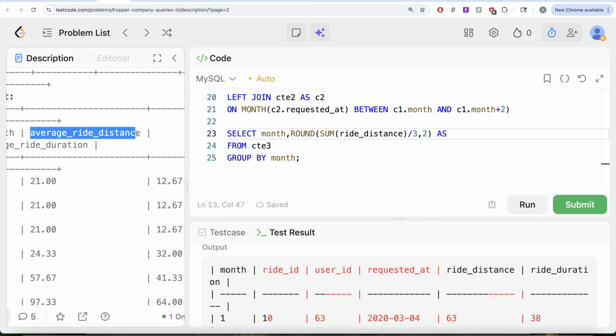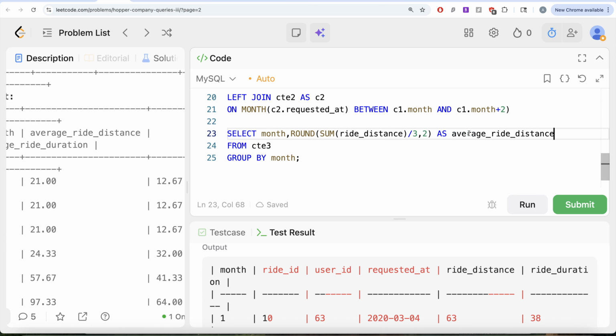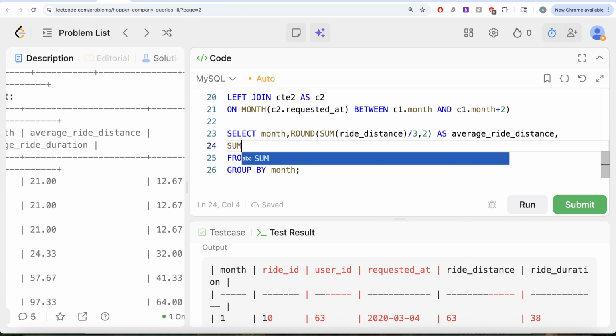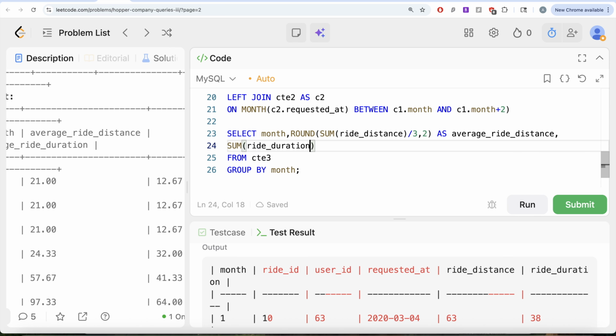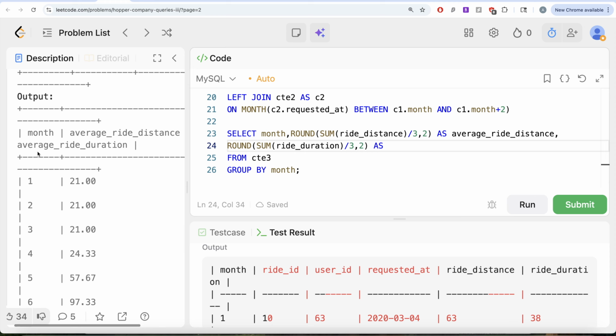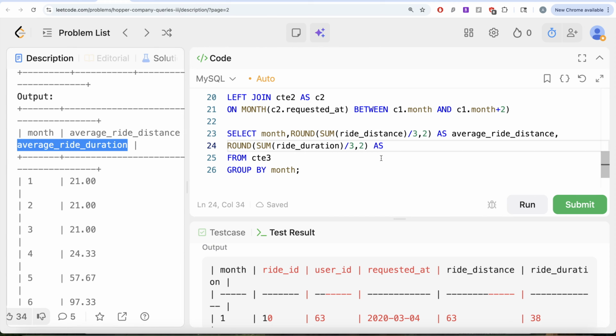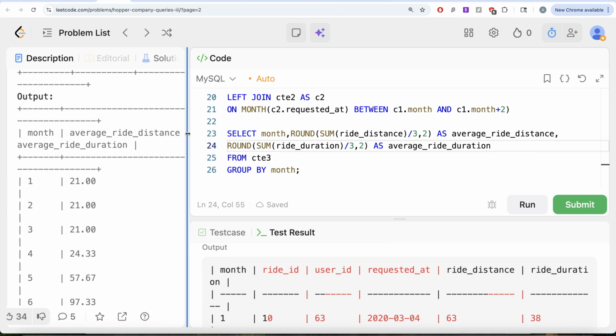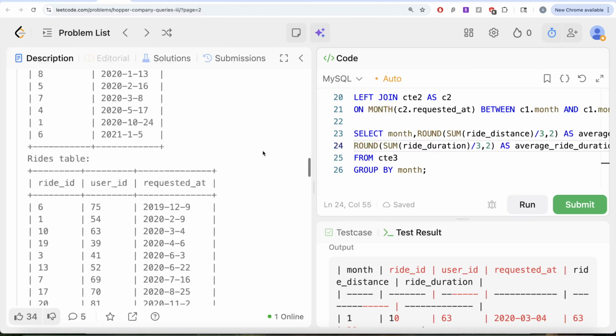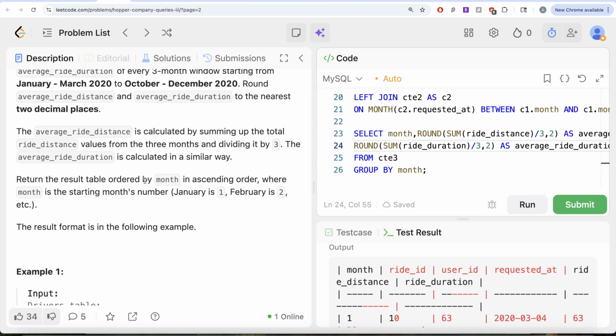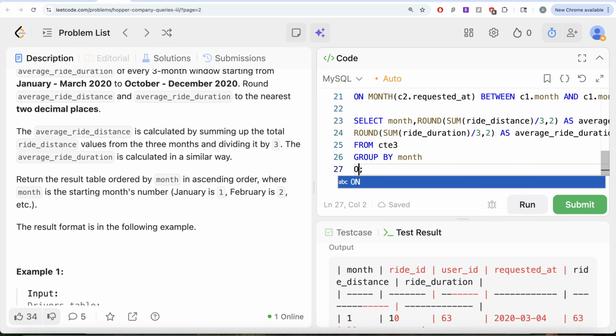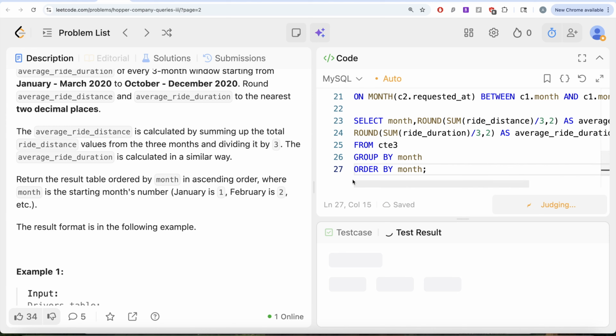So let's copy this, paste it here. Similarly, we can go ahead and do that. Give me the sum of ride duration, then divide it by 3, round this entire thing to two decimal places, and then alias this as what is required, average ride duration. Okay, and also, there is one thing that your output should be ordered in a certain way as well, right? So it says ordered by month in ascending order. So let me go ahead and do this, order by month in ascending order. Let me go ahead and run this. Let's see what do we get in our output.